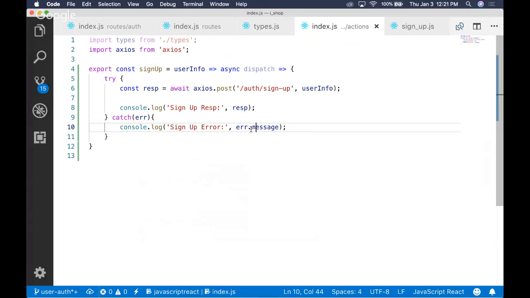What are your types.js stuff? It's just an object, man. With the property signUp equal to the string signUp.